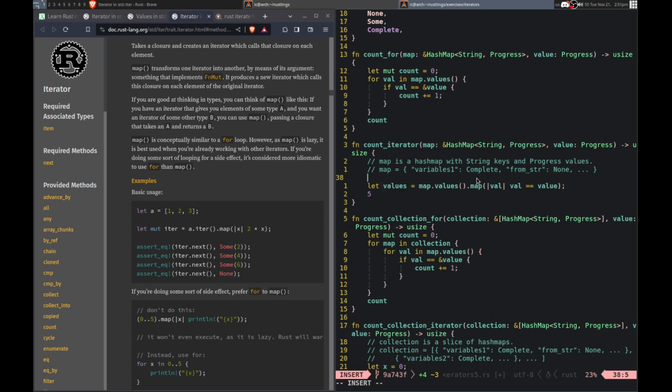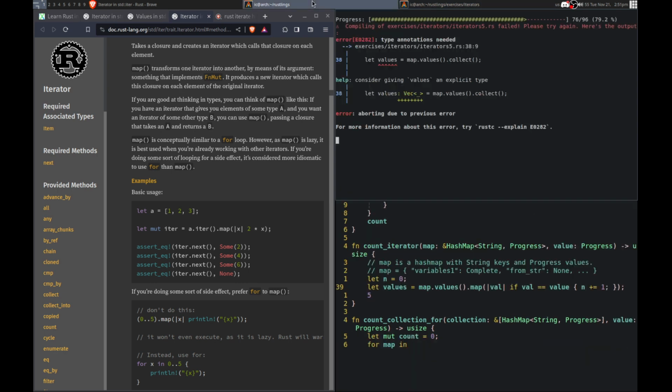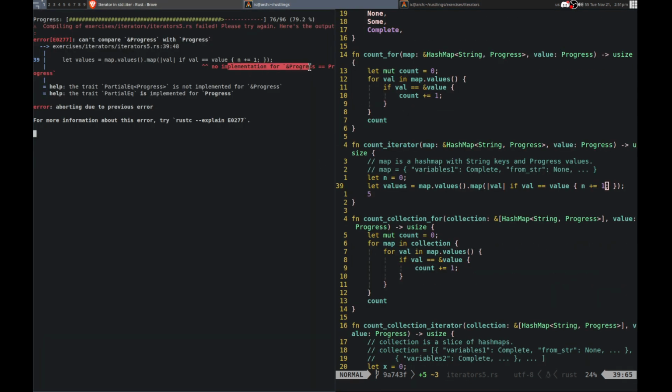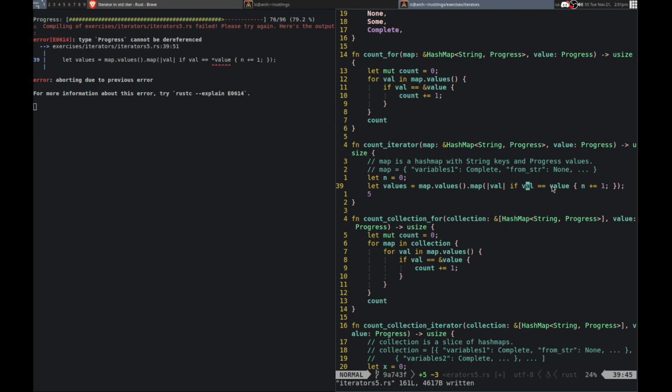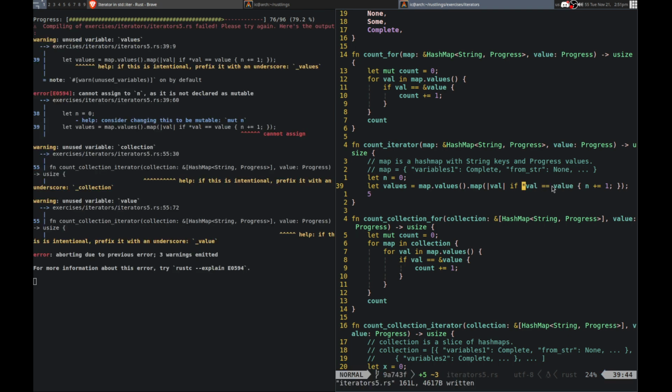I do let n equal 0, or no, let's do 0. That's fine. And then val equal value, and then if val equal value, can I do that? How do you do it like that? Then is the thing. Like this. Then I want to just do n plus equals 1. Does that work? Okay, so yeah, and then we need to dereference. Let's see which one. Maybe it was one of them. Okay.